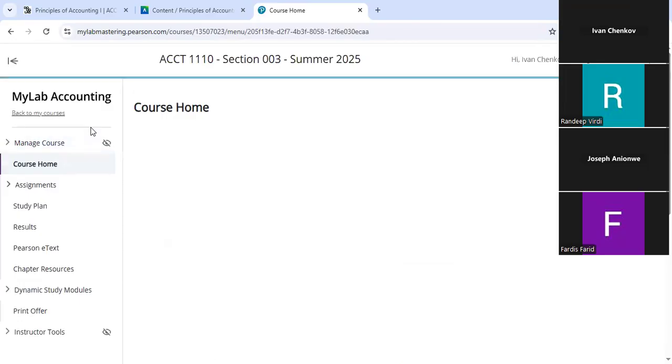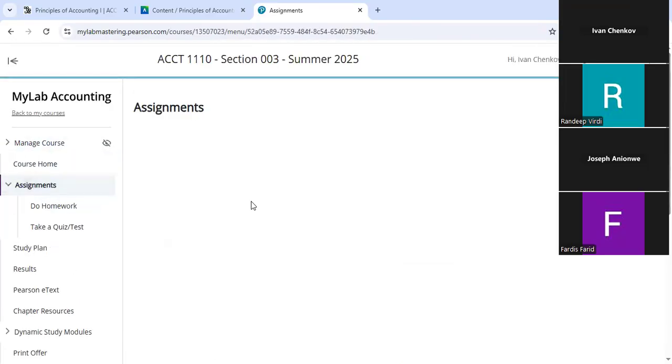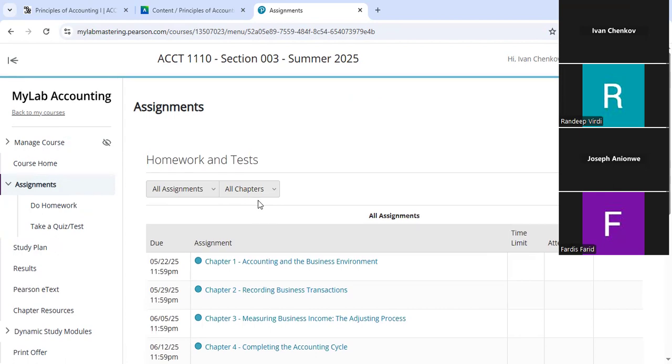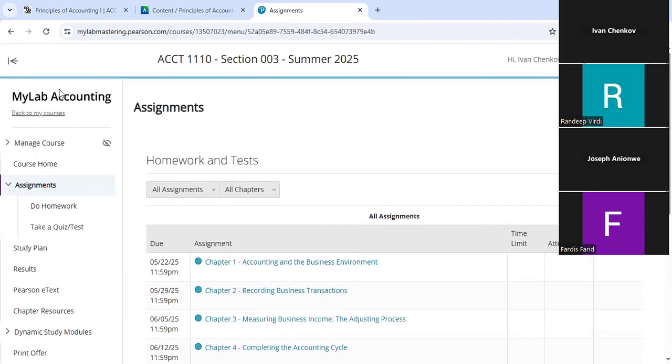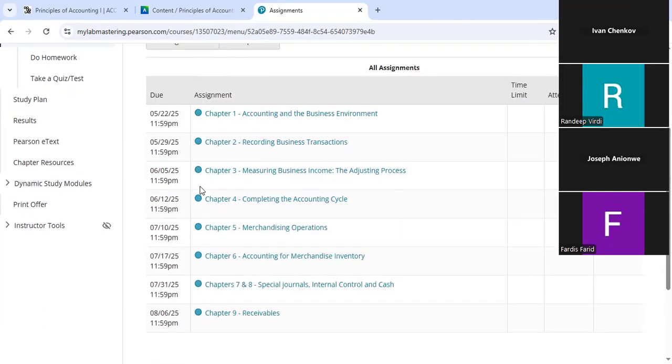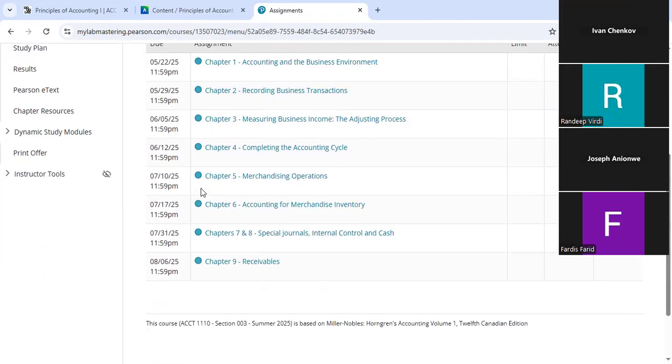Once you click on your section and go to the assignments, you're going to see the assignments which are available for you right now. You're going to see assignments for chapter 1, chapter 2, 3, 4, 5, 6, 7, and 8. Again, I'll try to stick with those due dates, try to keep up with the due dates. The first due date is May 22nd, so I need your registration, because if you don't have registration for this MyLab Accounting, you won't be able to do your assignments.